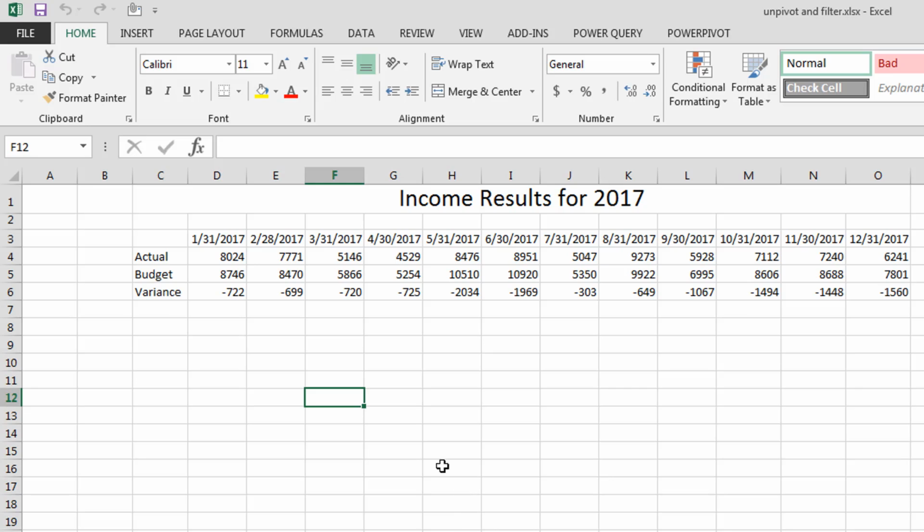Okay, so here I have my report. This is a finished report. It was meant for the end user. It looks nice. I have the dates across the top, actual amount, budget, and the variance. These are the income results for 2017 for some company. Nice, but I really can't do a lot with this information the way it is, especially if I have another year I'm going to add in at some point. So I'm going to unpivot all this information.